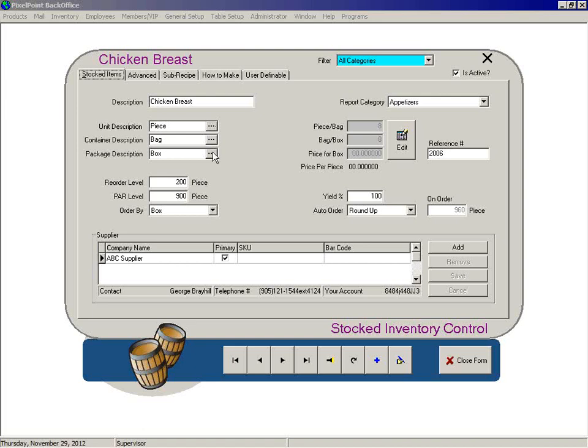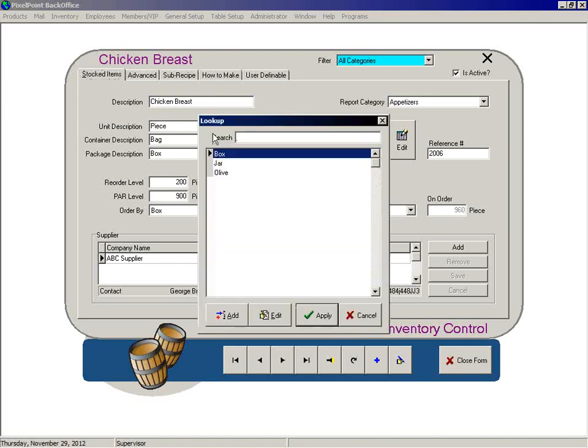We have these little three-dot boxes as well, and if you select any one of them, it will bring up a list of all of the conventional descriptions that have been used up to this point. And you can reuse those existing descriptions, or you can just retype it in if you wish.